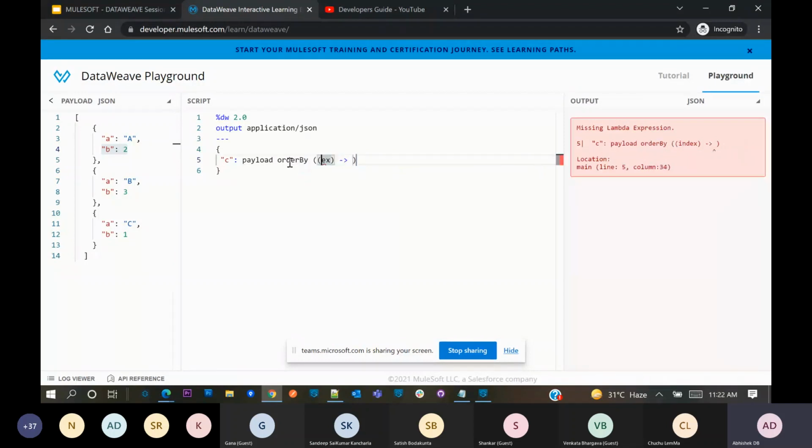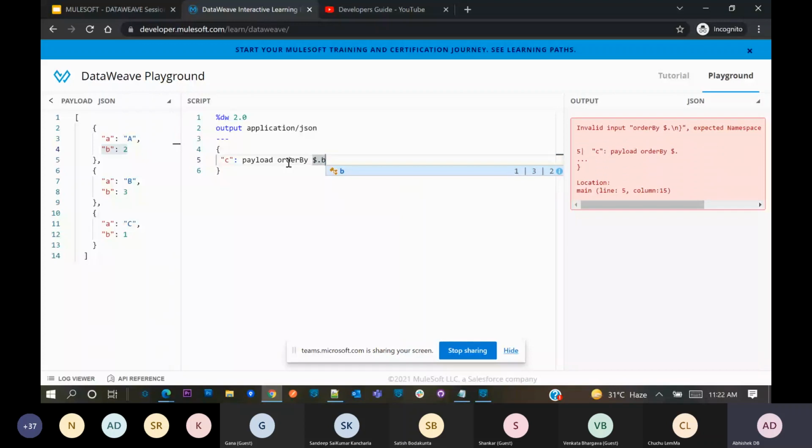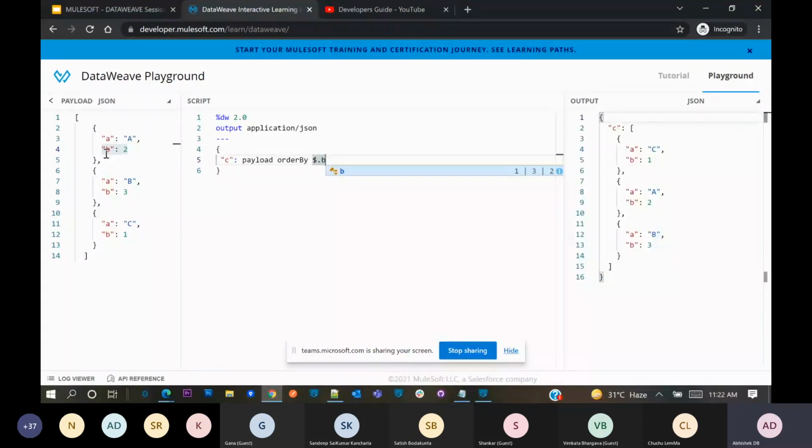I'll do order by dollar dot B, which means I am ordering it with respect to the value I'm getting for B. So the smallest one is 1. So I'm doing it in ascending order. When I give it like this, it is by default taking it as ascending order, from lower to higher. So 1 is coming first, then 2, then 3. If I put a negative over here, it will become descending, from higher to lower. It makes it descending.